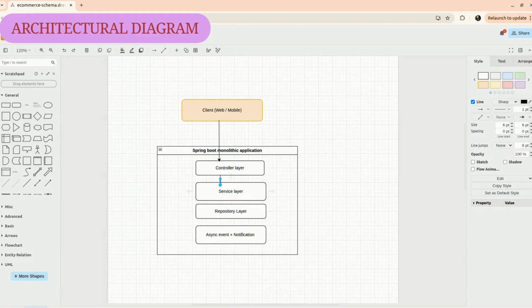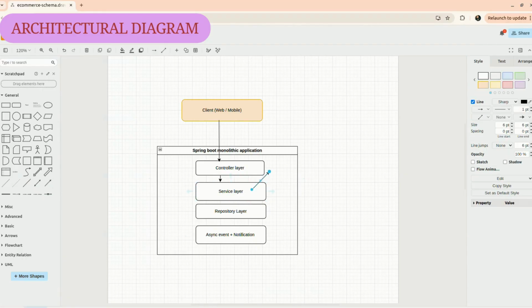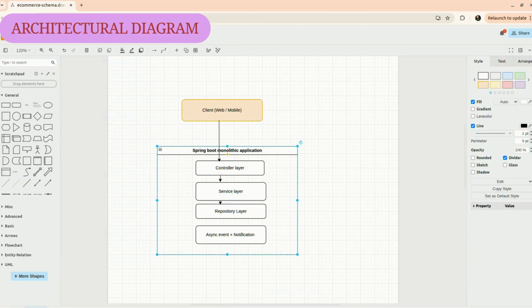Let me redesign again, otherwise it will just create confusion. Okay, I'm not that good at diagram creation, but at least I can explain. So here we can see this is the flow: from the web, the request comes to the controller, controller to service, service to repository.